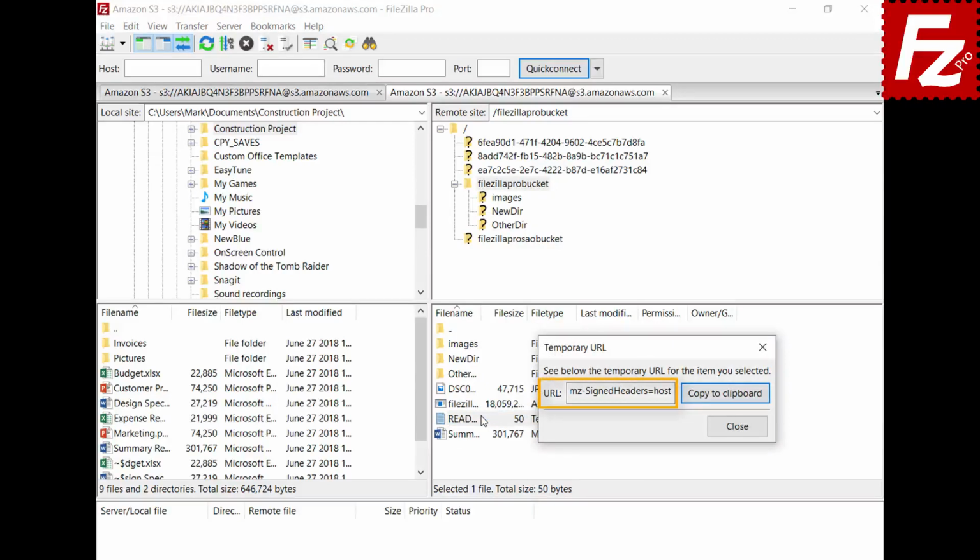In the S3 and Azure storage protocols, the URL lasts for 24 hours. For the Dropbox, the URL expires after 4 hours. You can click the Copy to Clipboard button to copy the URL to the clipboard. You can share this URL to others, or open it in a browser. In this video, you learned how to create a temporary URL with FileZilla Pro.